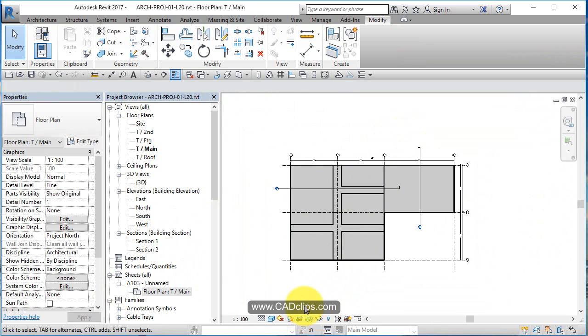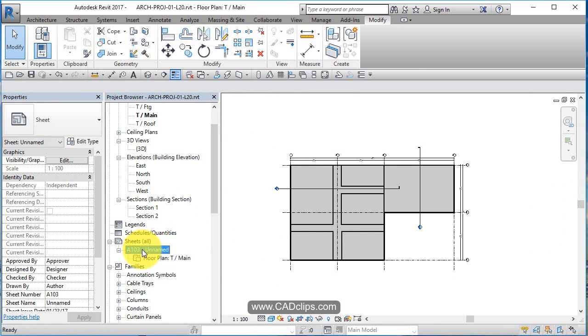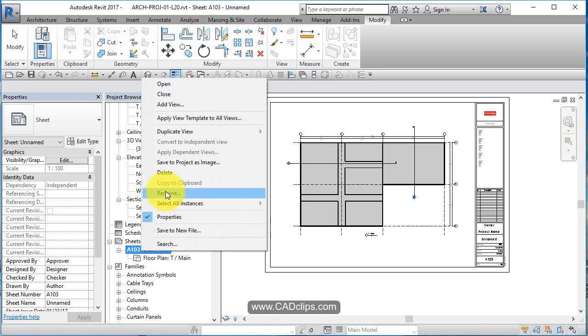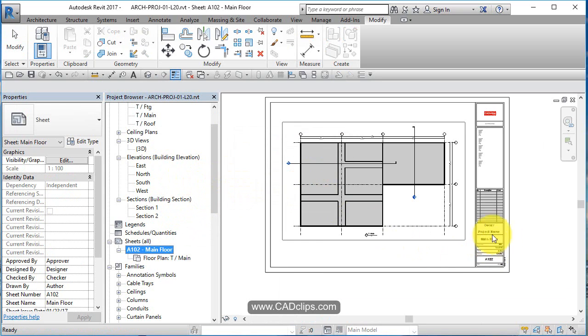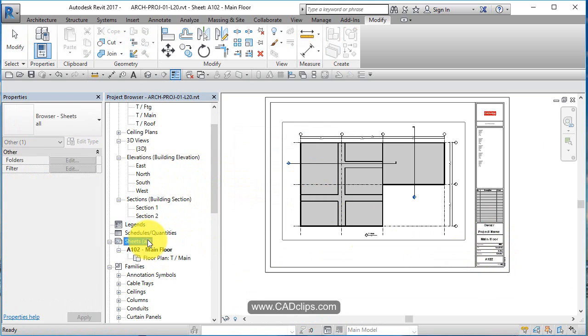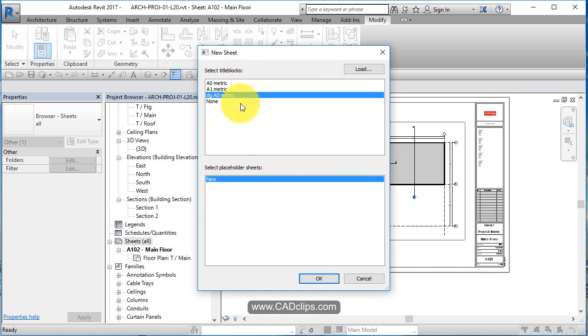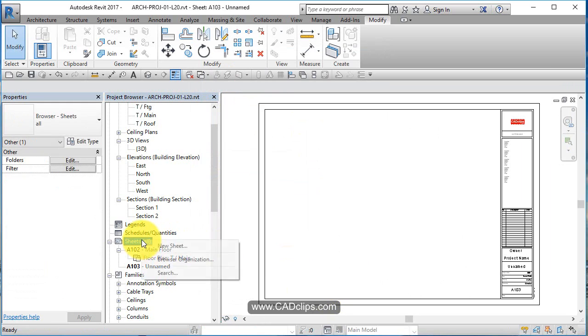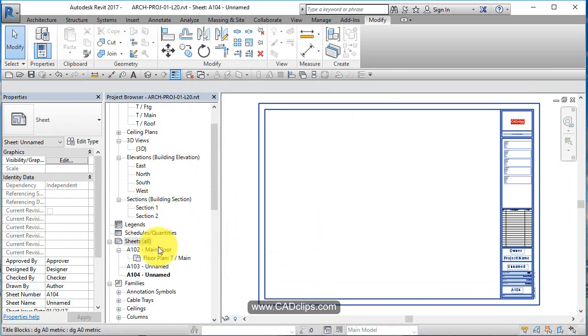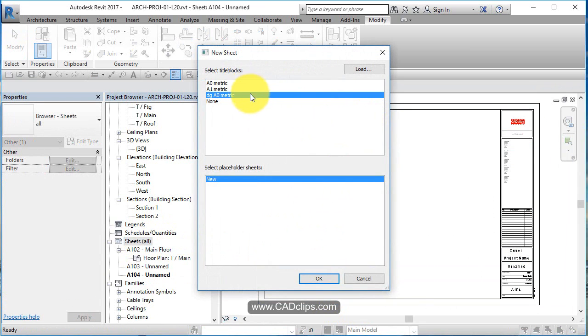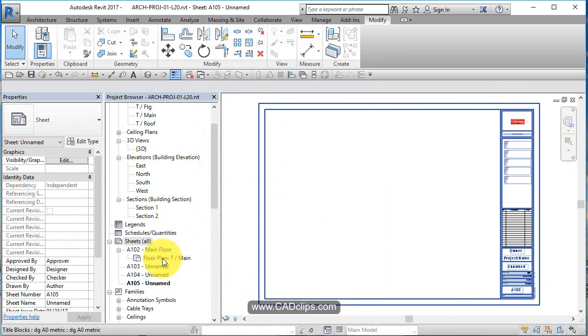Turn it back off. So let's make some more sheets. Well, this is going to be renamed to be A101 or 102. And main floor. And that's going to populate my title block over here. So now we can see, okay, new sheet. There's my title block, hit okay, right click, new sheet, title block, good, hit okay. Right click, new sheet, make a bunch of sheets. We can rename them after that.